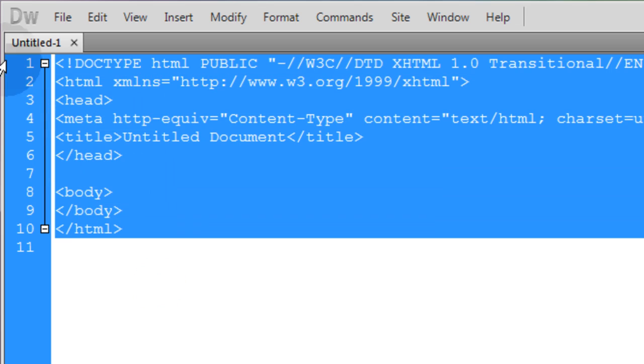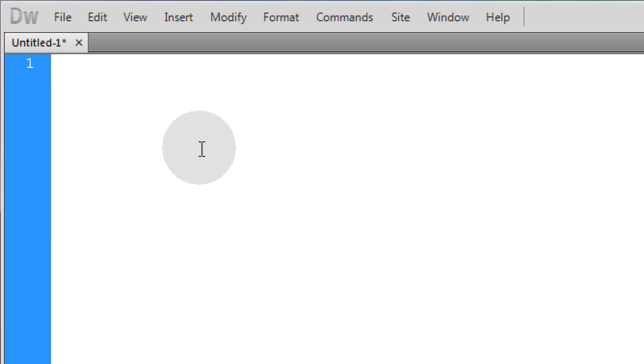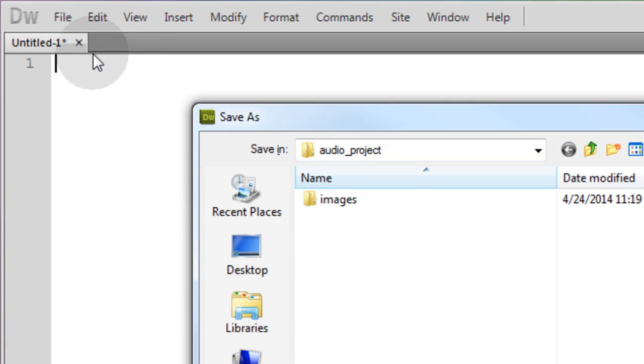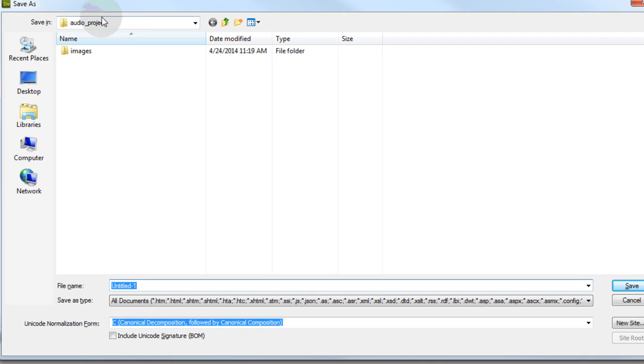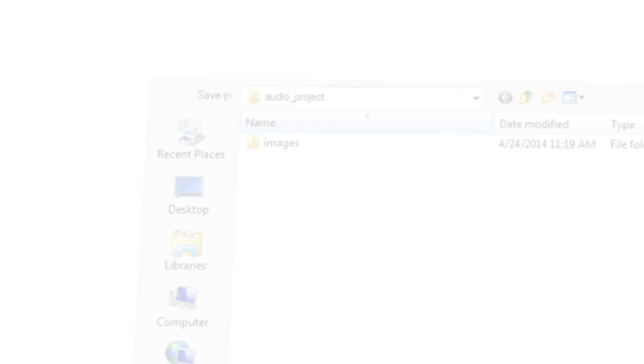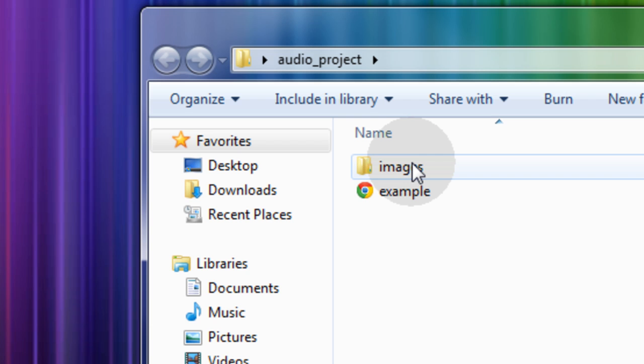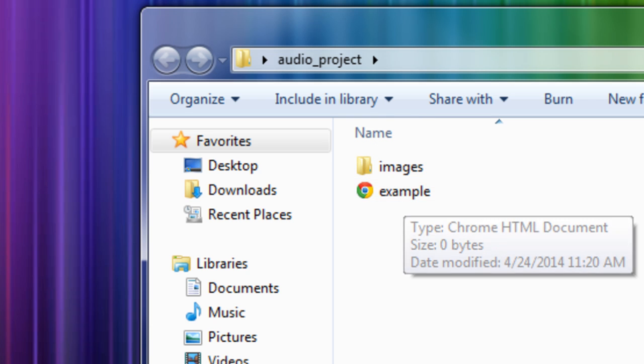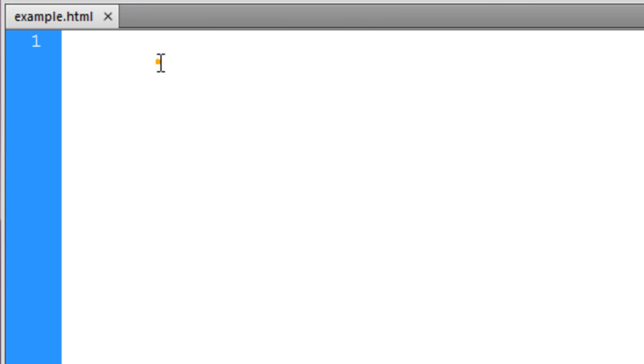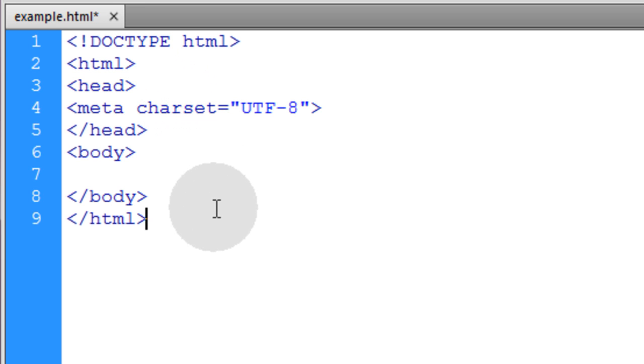And I'm just going to remove all of the default stuff that Dreamweaver throws in. I'm going to press Control S, or I can go to File, Save As, and I'm going to put it into my Audio Projects folder. I'm going to save it as example.html. Save. So now if we go into our audio project on our desktop, we have our Images folder and now a new HTML file called example. Now we're going to begin example.html with the bare bones of an HTML5 web document because we're going to be using all modern code approaches.